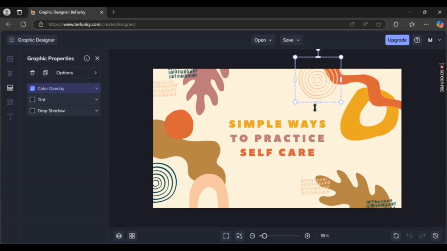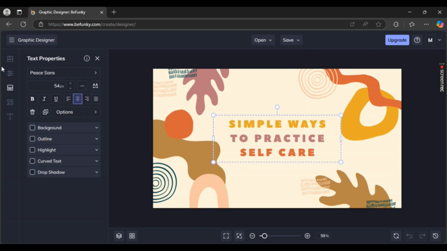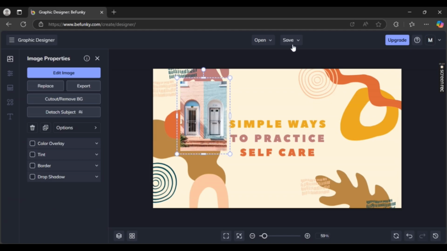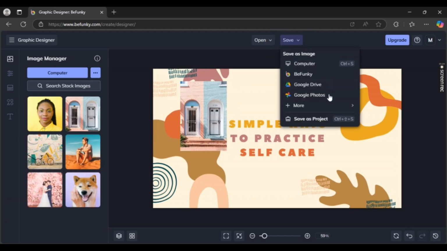You can either delete, remove or add images just like that. And that's it. You can now save it by clicking on save and save it anywhere that you'd like.